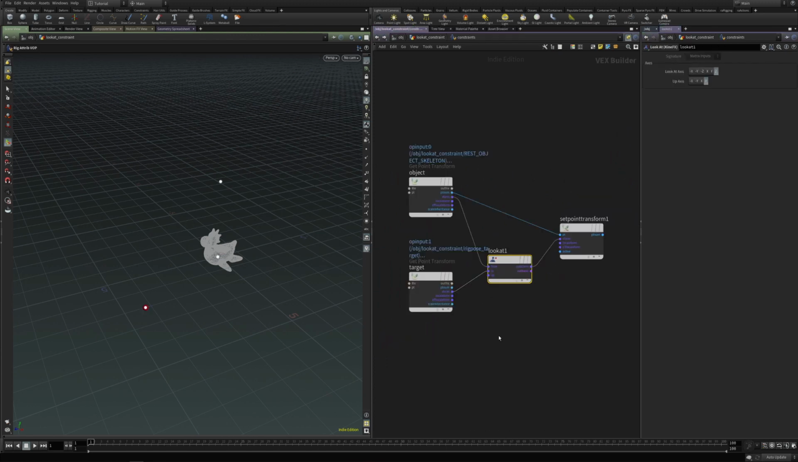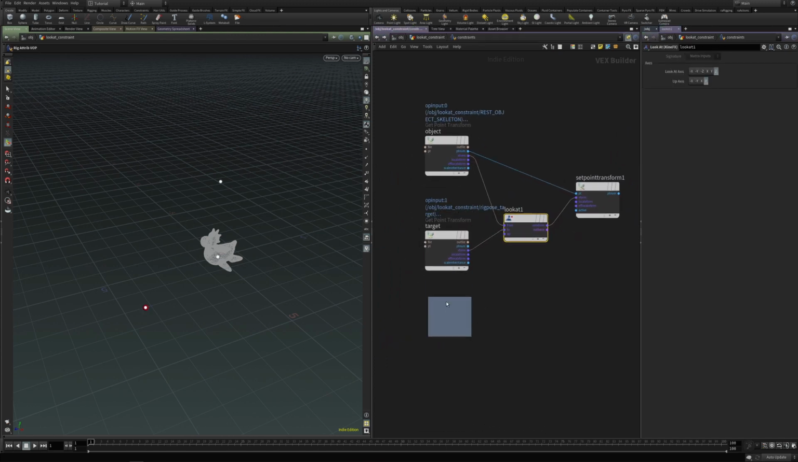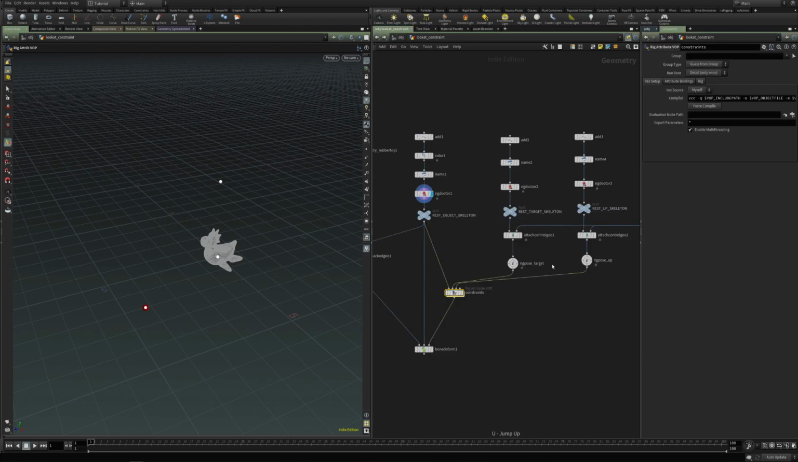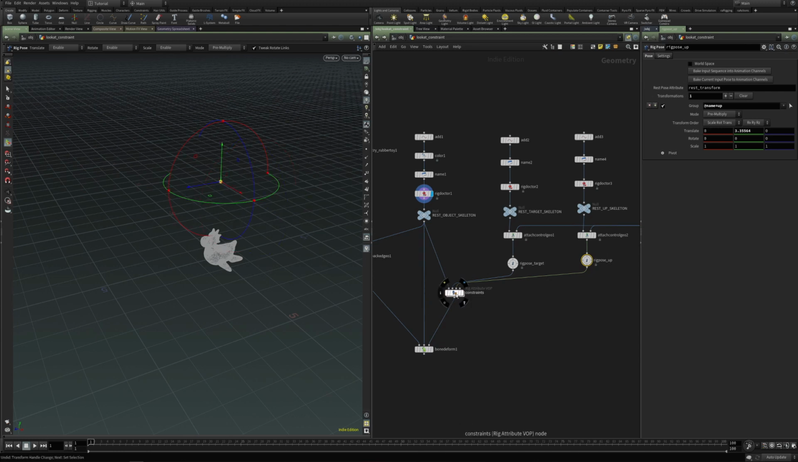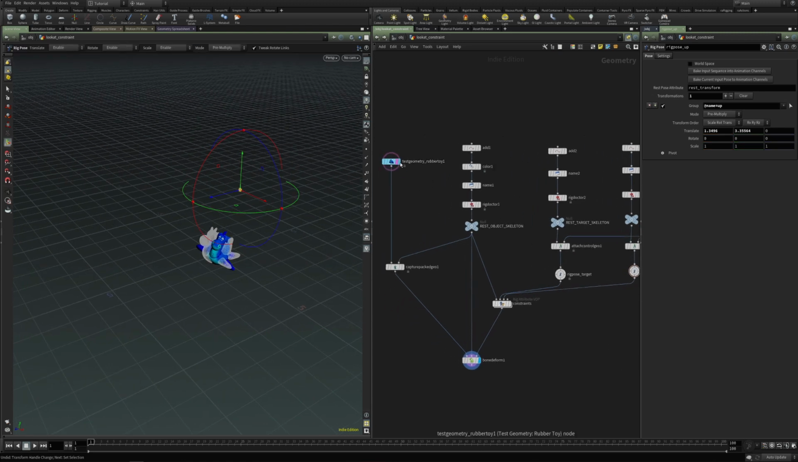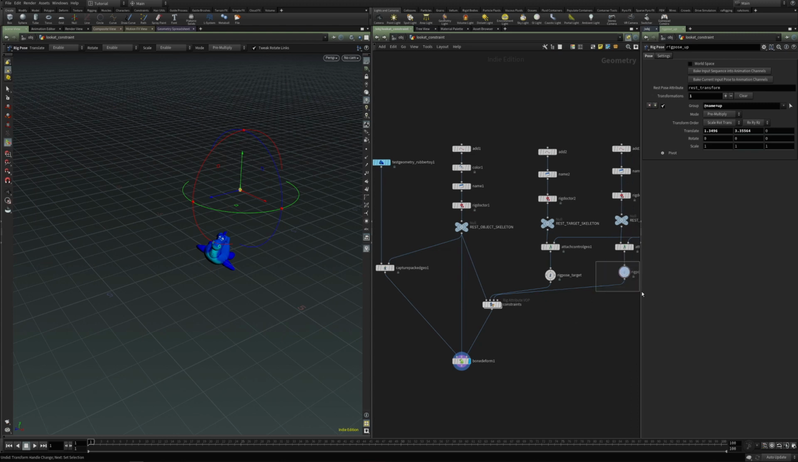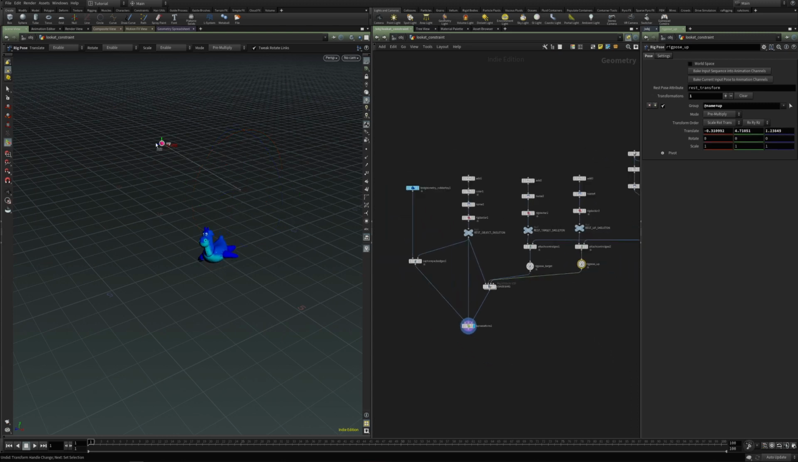So now if we go back to the constraints and get point transform for the up from the third input, and we connect the transform for the up parameter of the look at constraint. We can now see that, let's just hide this. So if we move around the up point, which is used for the up vector, we are now rolling around the look at axis.